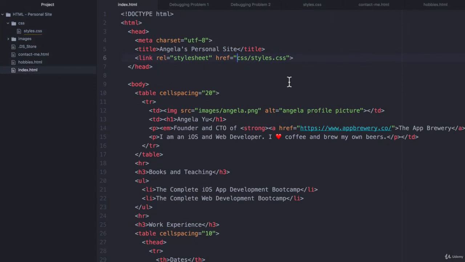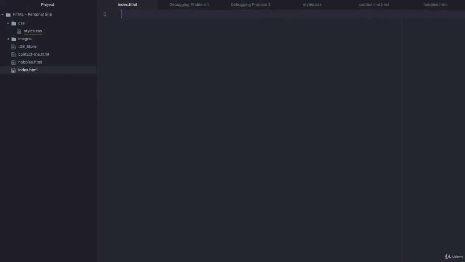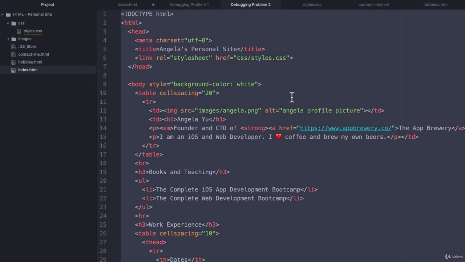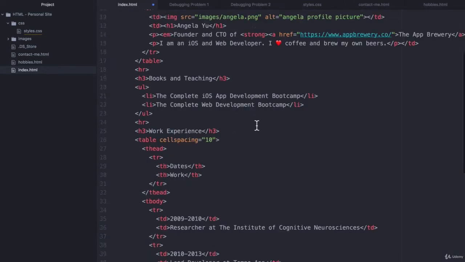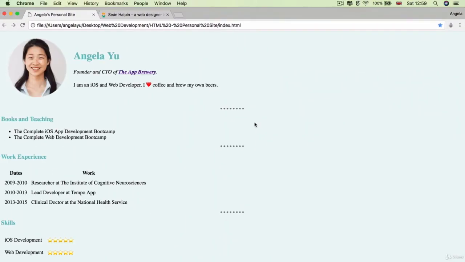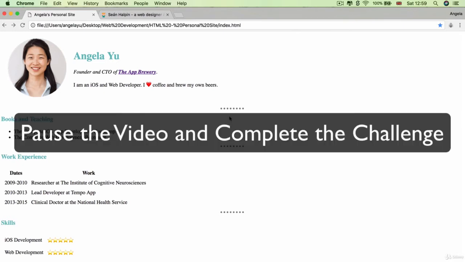Again, similarly, we're going to hit Command or Control A and delete everything inside our index.html. We're going to go to debugging problem 2 and copy everything over. Going to hit save and refresh our website. And again, something has broken, but it hasn't broken as dramatically as previously. Now I want you to pause the video and figure out how we can restore it to the previous look and feel by fixing our code. So pause the video now and give it a go.